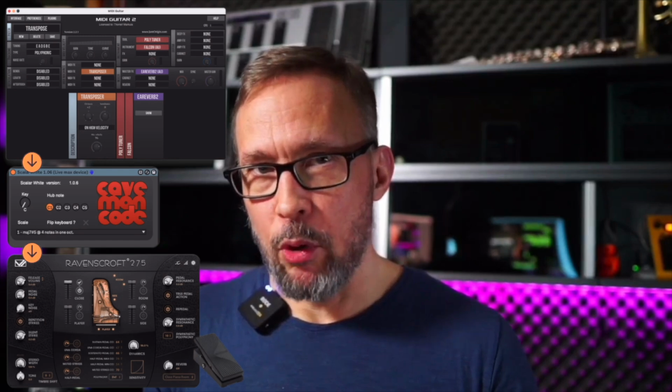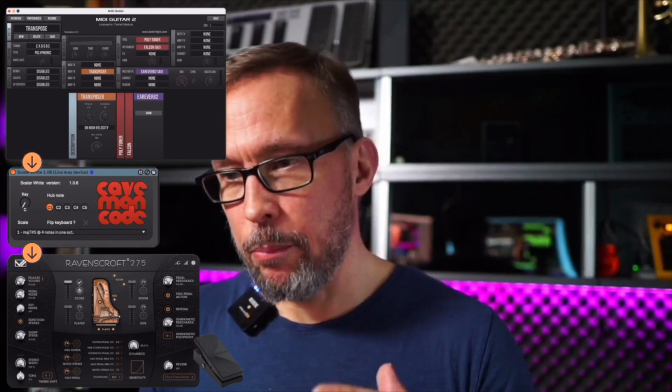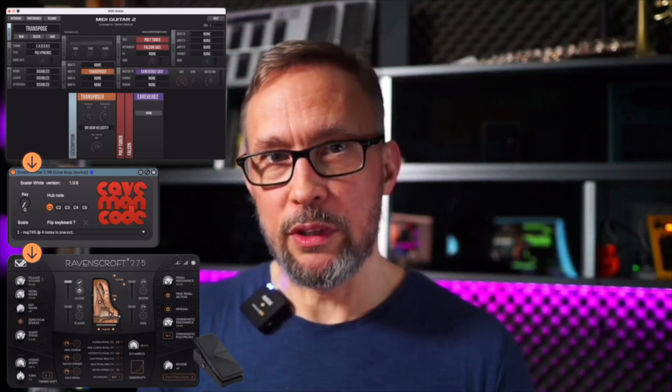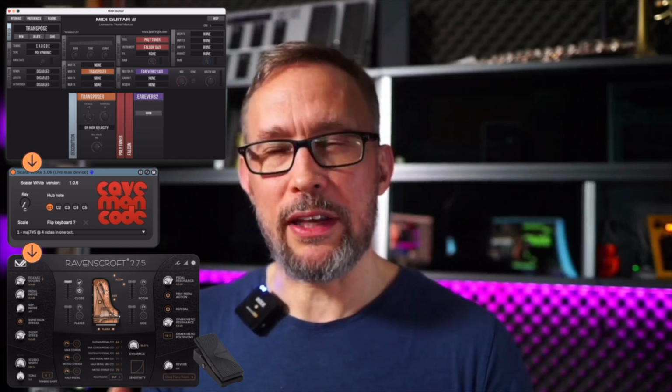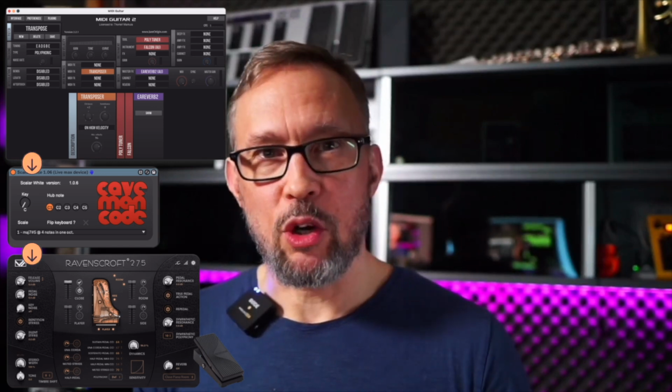And also really important, I'm using a Max for Live plugin here to change the tuning, and the tuning is changed to, I think, a 4-note major chord.